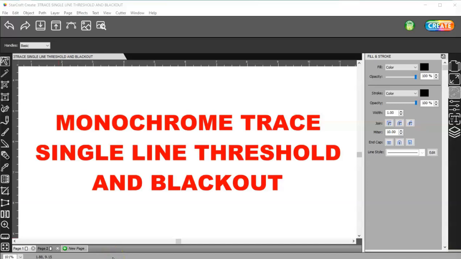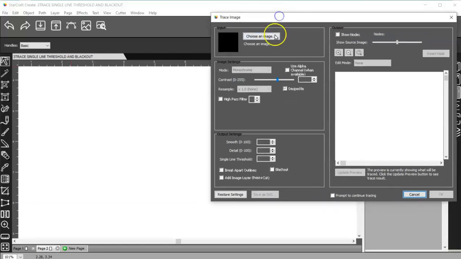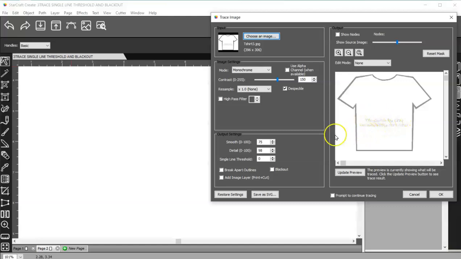In this video, I'm going to go over the monochrome trace single line threshold and blackout. So I will come to my trace window and I'm going to insert this t-shirt that has some lettering down here, and I have my contrast set at 150. I'm going to go ahead and turn the source image off and update. And you can see that it's going to trace all of this text here, and I don't want that.